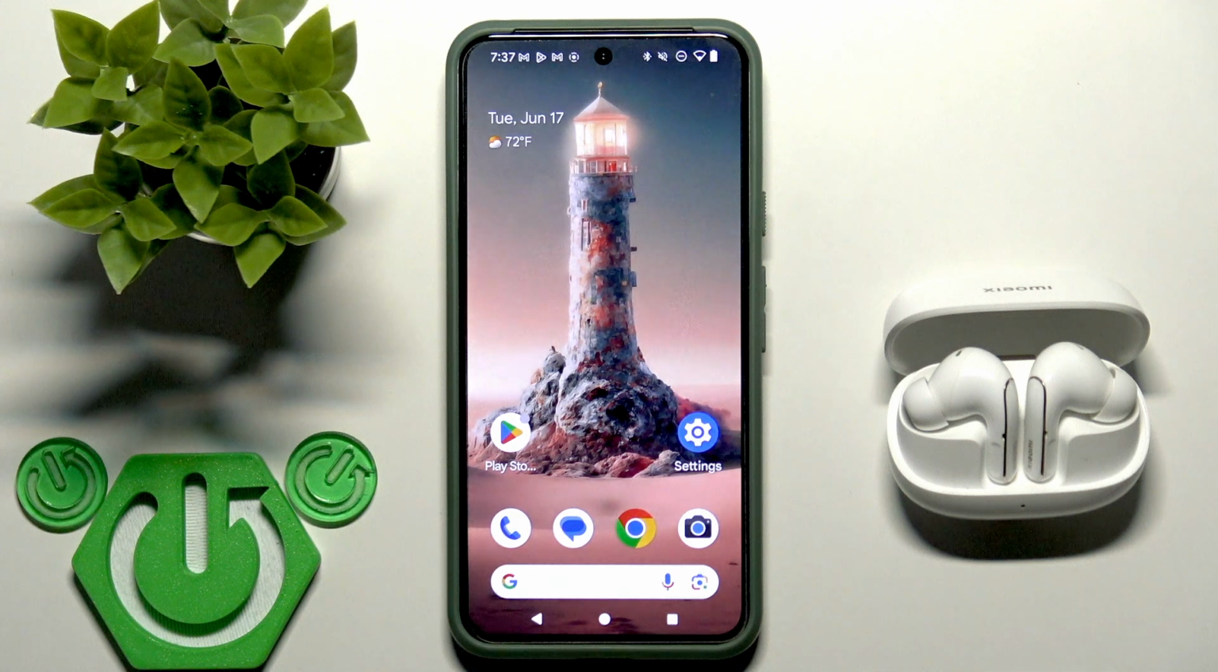Hello everybody and welcome. In this video I'm going to show you how to enable head tracking for your earbuds XIAOMI Buds 5 Pro.